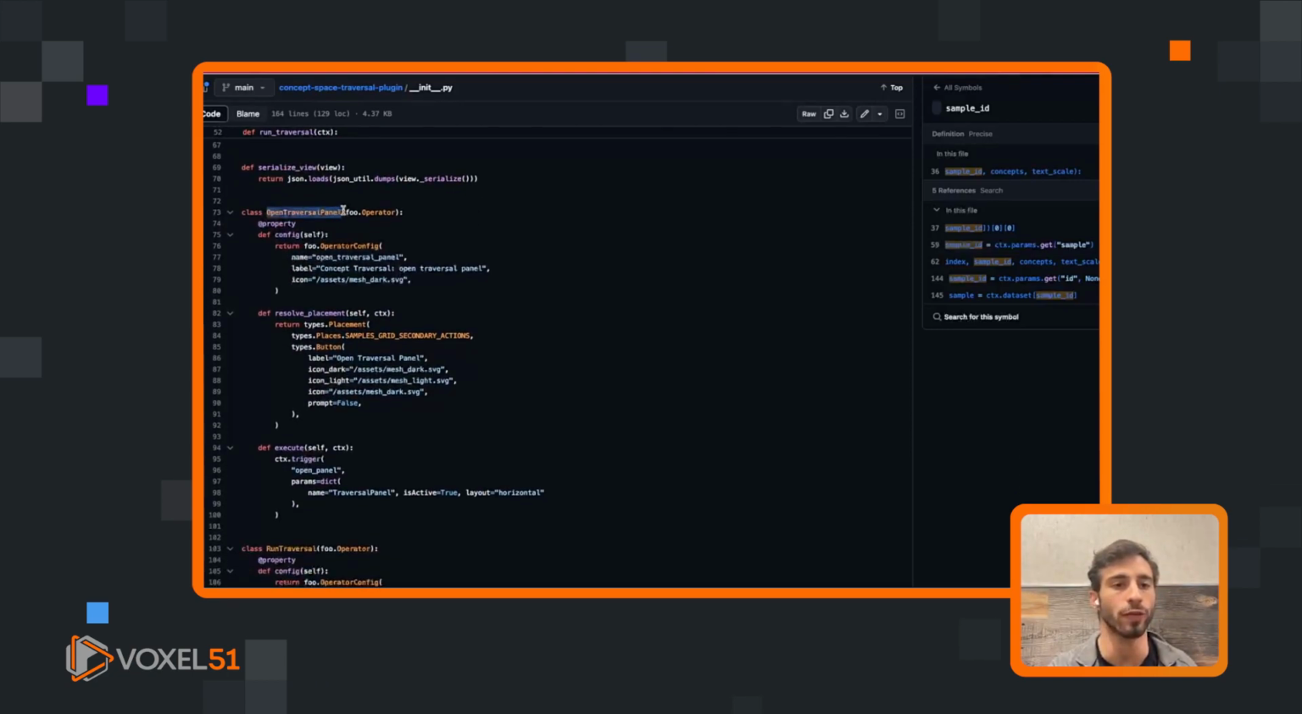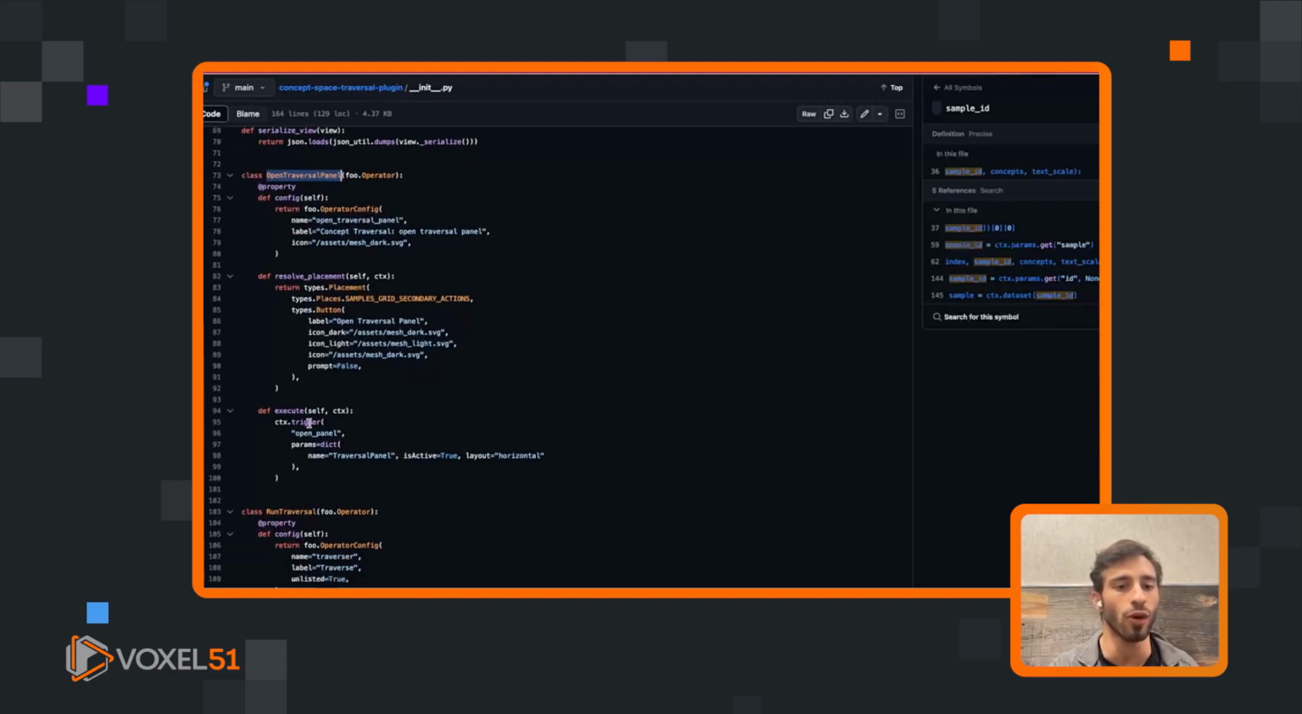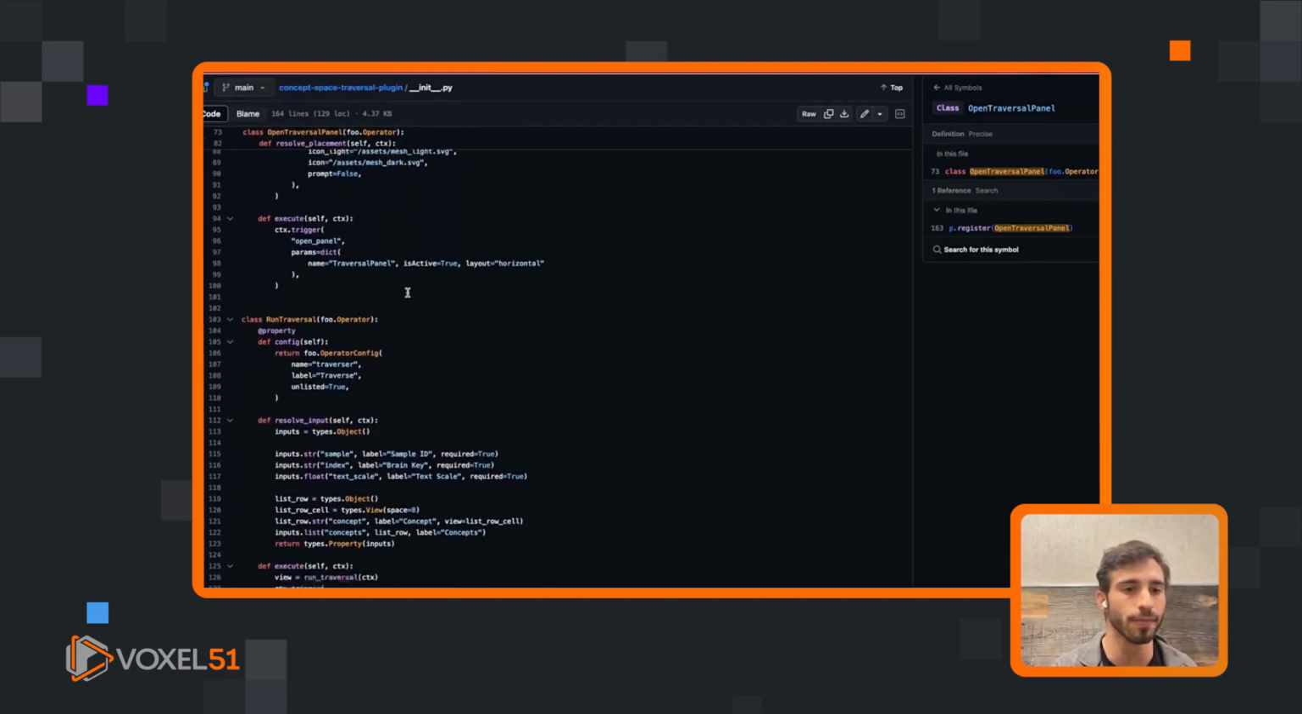Here we have our open traversal panel. If you've seen some of the other plugins, this is par for the course: an operator that, when you call it or click a button, will open this panel. You can also do this via the operators list that we saw earlier. And then we have the run traversal operator.